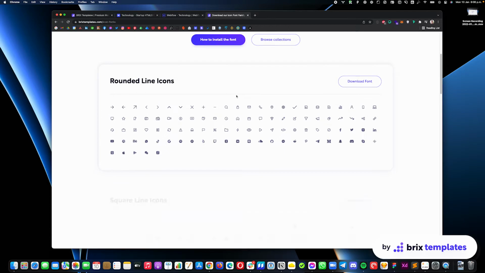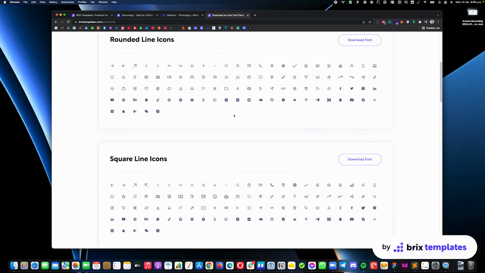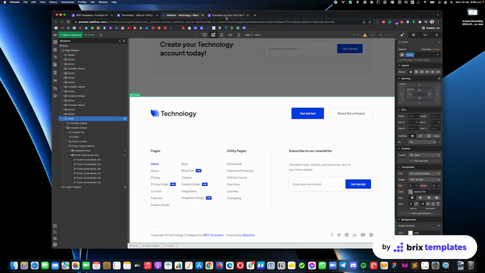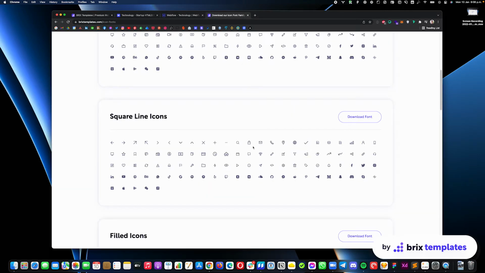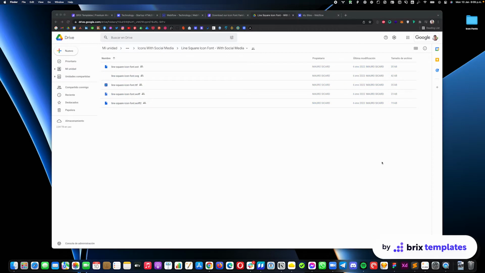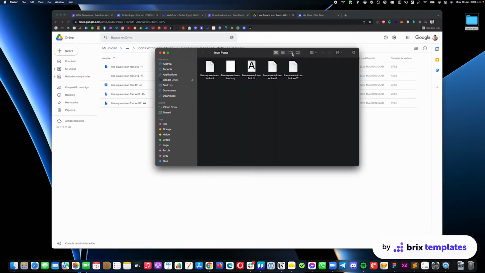Great. Once you are here, it's just a matter of selecting which one you want. So for example, in this particular case, I'm going to choose these square line icons because these go a little better with our technology template. Once you select your family, it's just a matter of clicking download font and proceeding with the download. Once you have downloaded the icon family, just go ahead and decompress it and open that in your file manager.